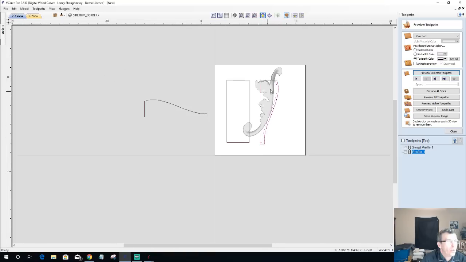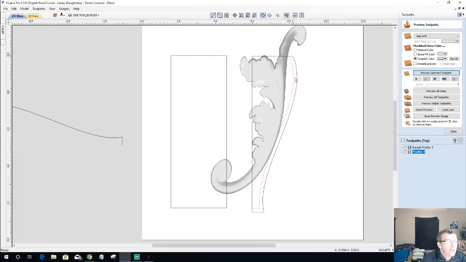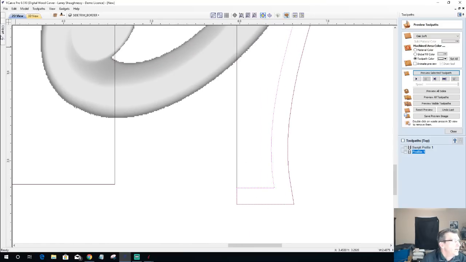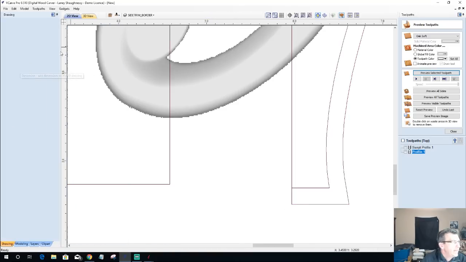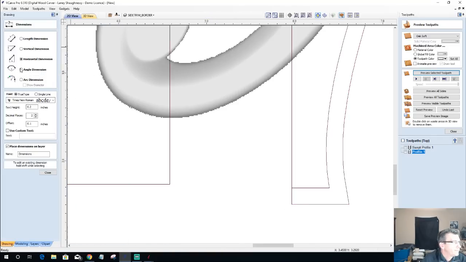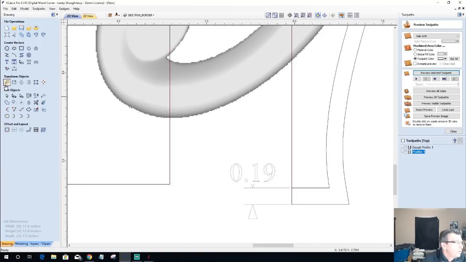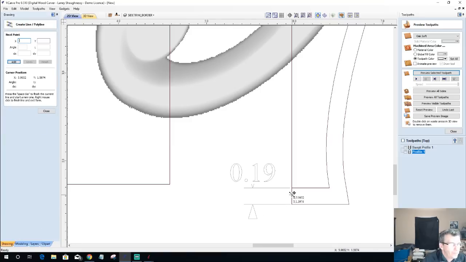Now the overall width of this part, how wide that part is, if I came in with my measuring tool and did a vertical measurement, it's about 0.19 inches wide. So that's kind of my magic number. And I can come in now and draw a line, snap to the center here and kind of come across.